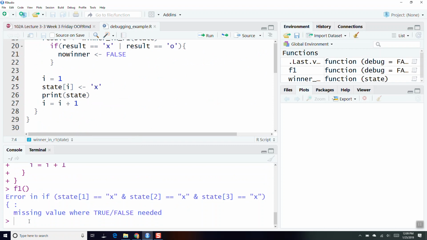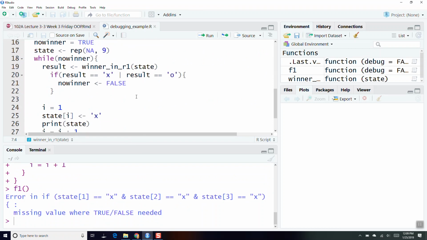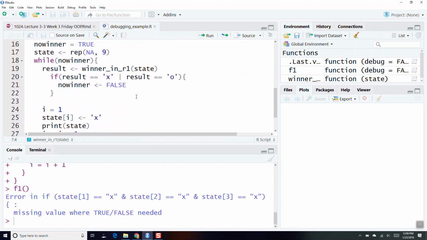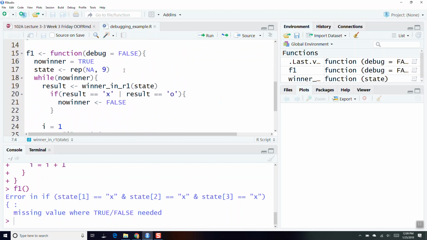Okay, so when I run F1, I get an error right off. It says, "if state one equals this," and I get "missing where TRUE/FALSE needed." Okay, so there's a few things that we can do to help us debug. Right away, if you look at this, you can probably figure out what's going wrong.